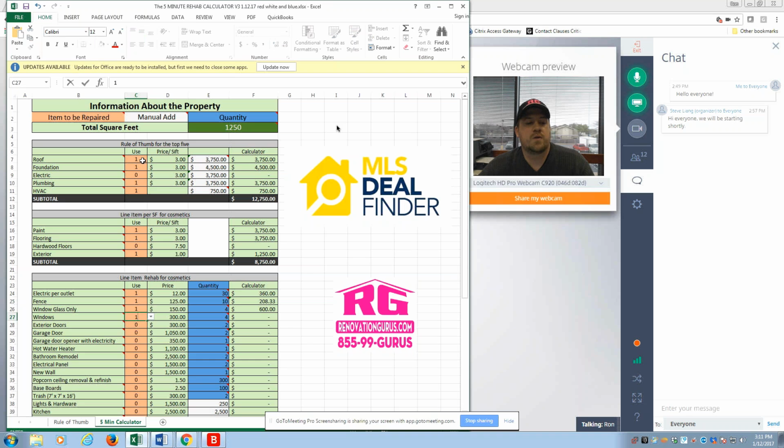as well. The window pane here is glass only. It's just if it's a broken window. This one here is if you want to replace the full window completely. So got a couple exterior doors we're going to throw in there. We're going to put in a garage door.